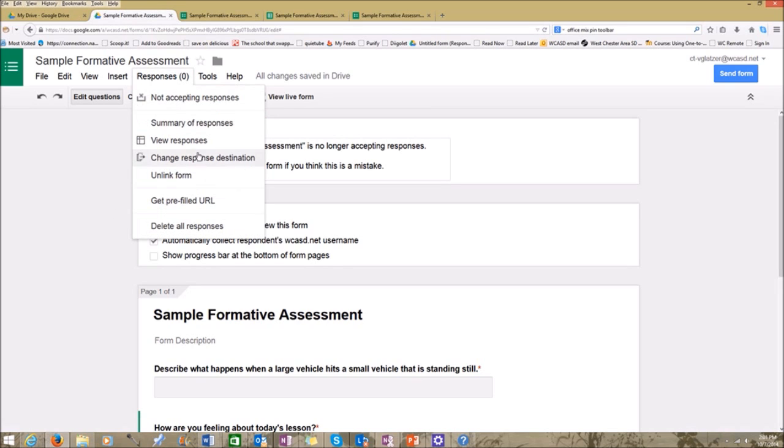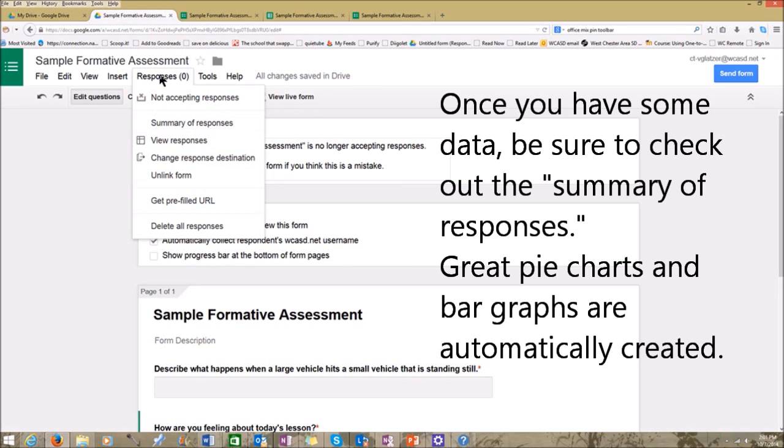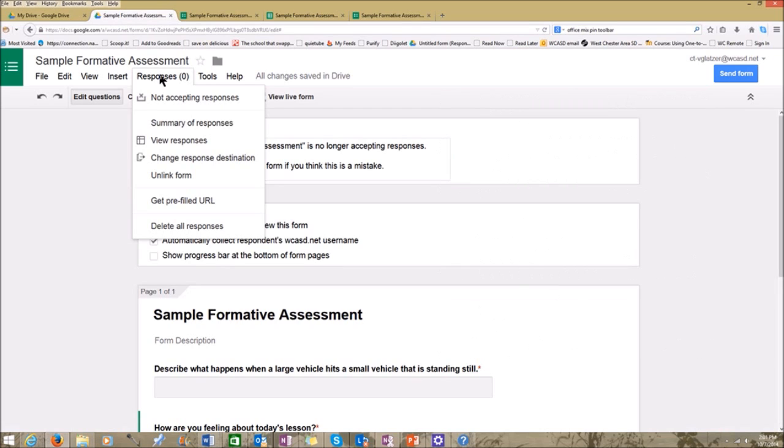Another thing you can do is take a look at the summary of responses. This is particularly useful when you are using non-text responses. So if you have multiple choice or single answers, grids, and scales, you'll be able to see pie charts and bar charts of the responses.